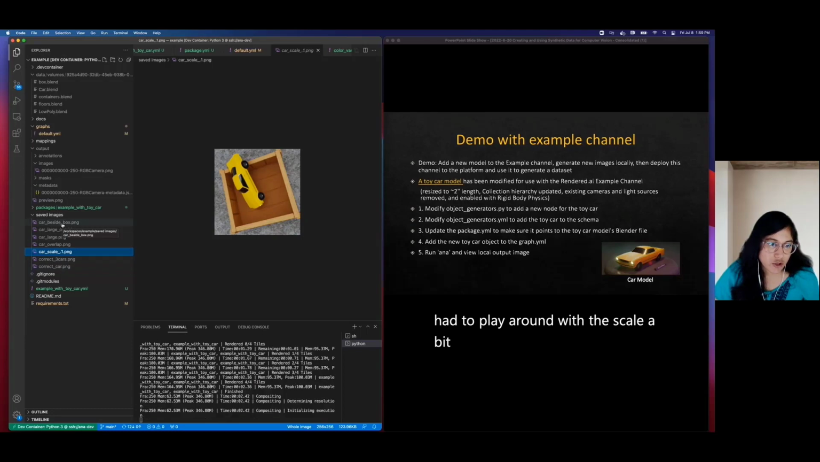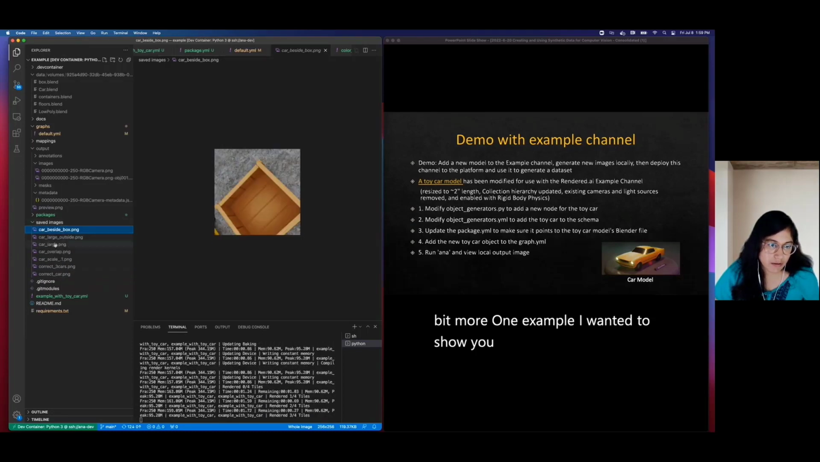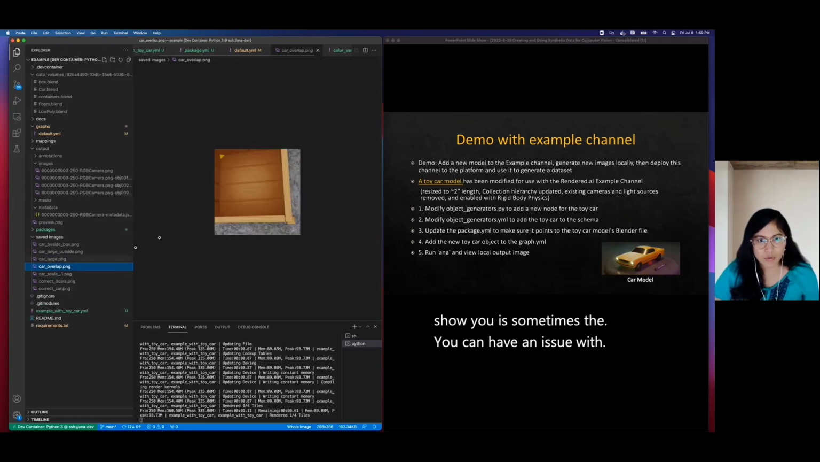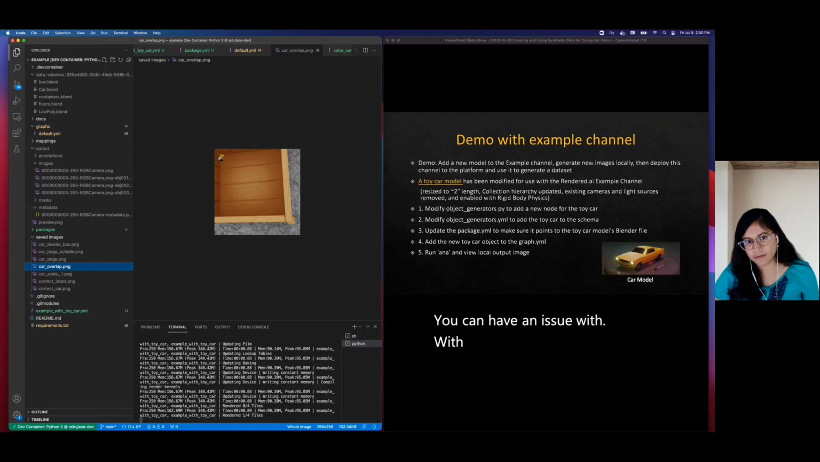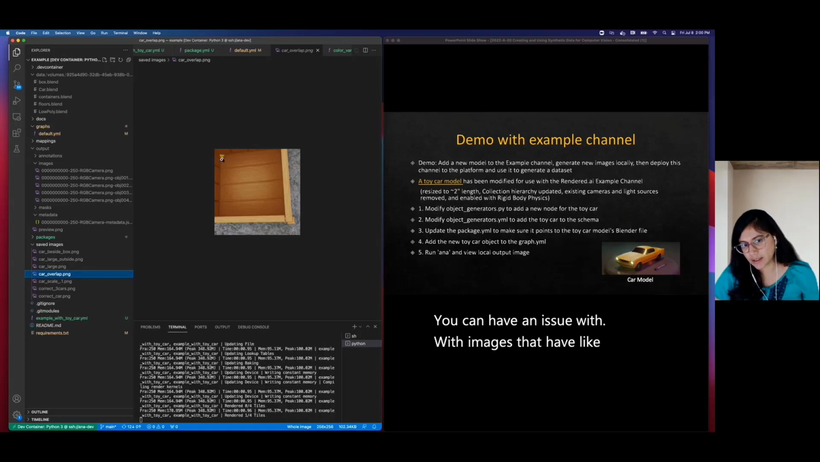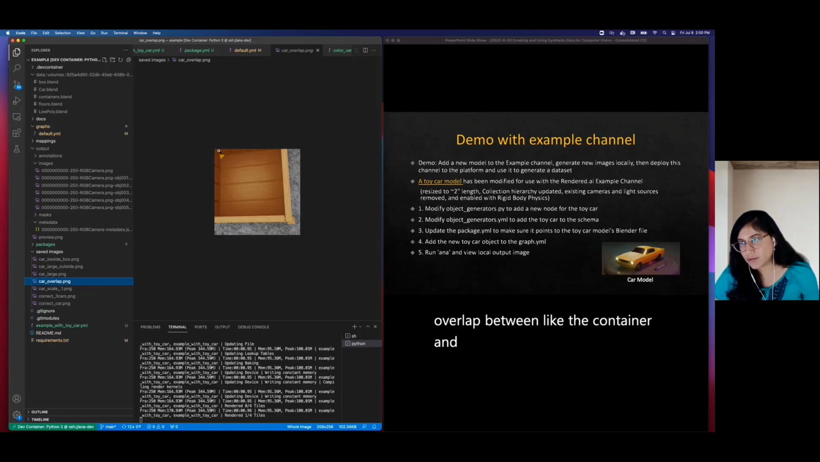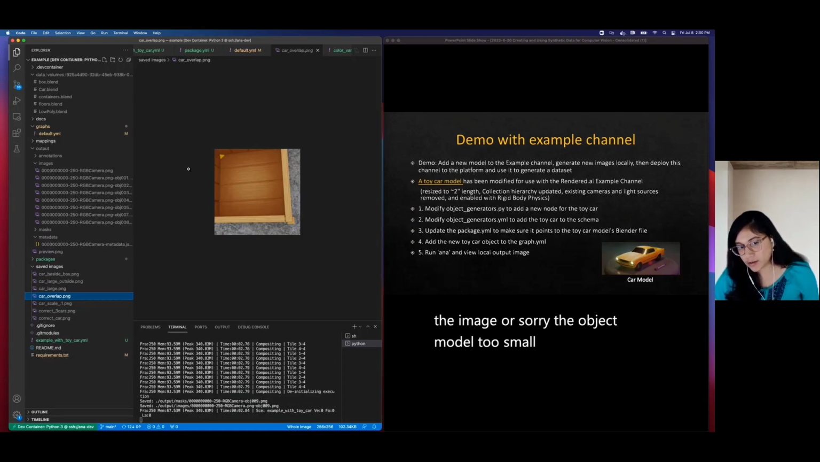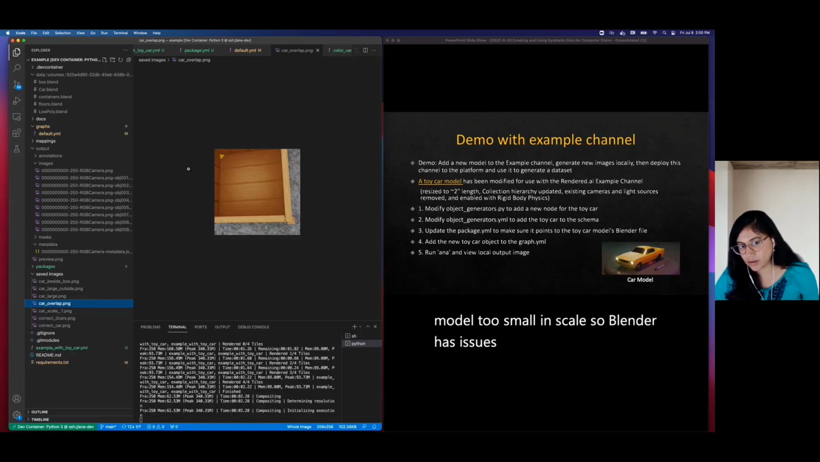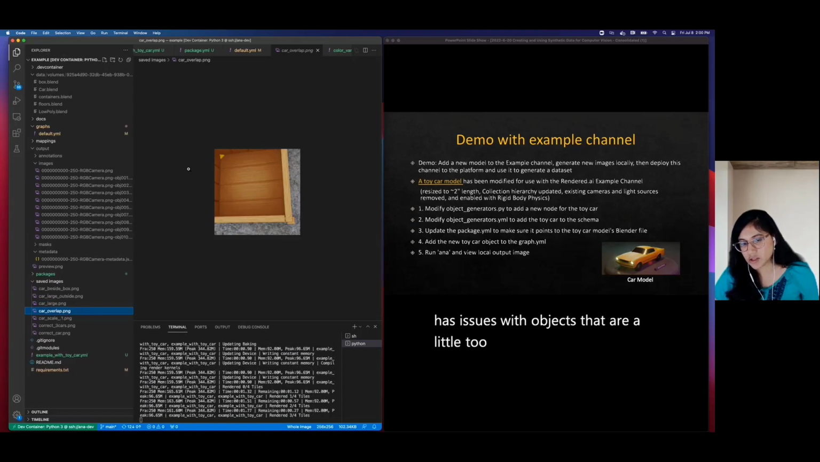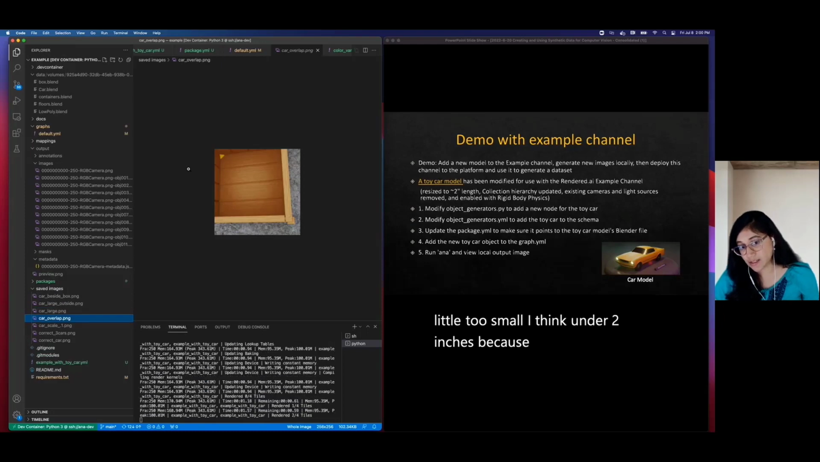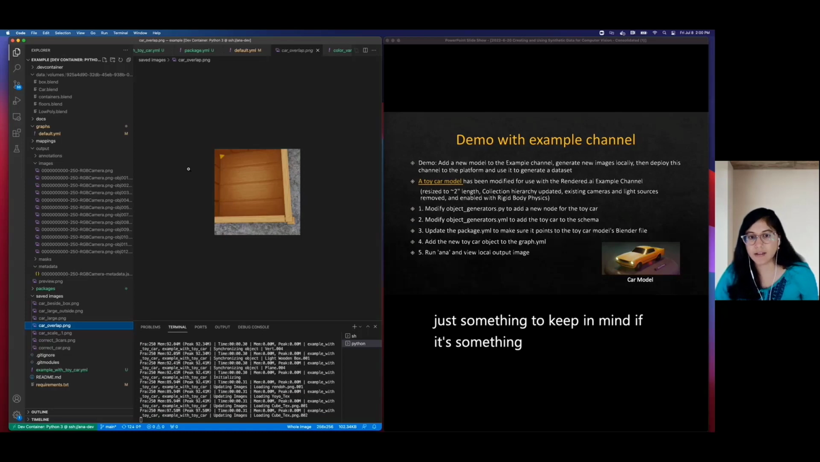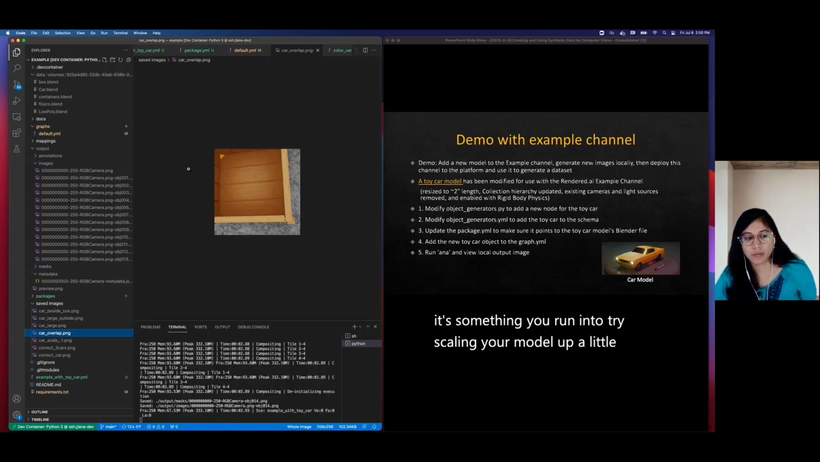One example I wanted to show you is that sometimes you can have an issue with images that have an overlap with the container, and this will happen if you make the object model too small in scale. Blender has issues with objects that are a little too small, I think under 2 inches, because the physics does not behave as expected there. So just something to keep in mind if you run into it: try scaling your model up a little bit and that might solve your problem.